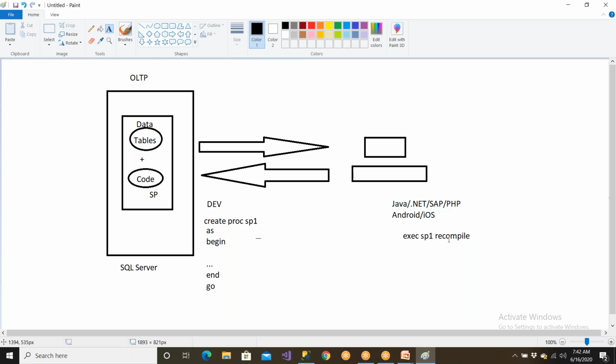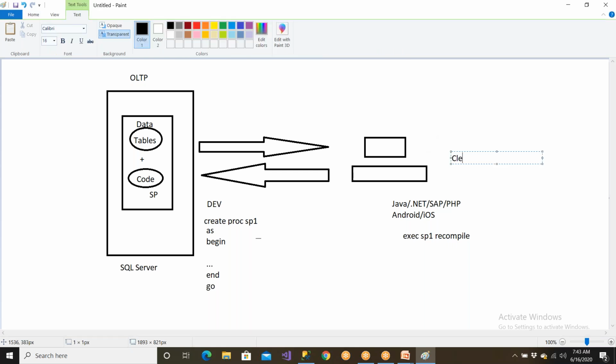Recompile means the old plan is removed from the cache, and it's going to create a new plan and cache it. Again, they will open the same page a second time. Now this page is opening very, very quickly, much faster. Now who fixed the problem? The fixing is done by the Java people. So a developer can do it like this, and the client people can also use a recompilation option.